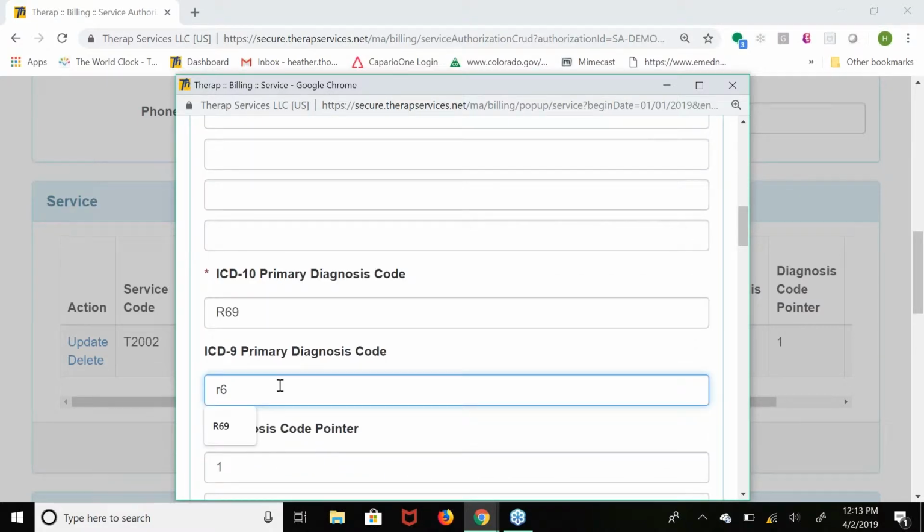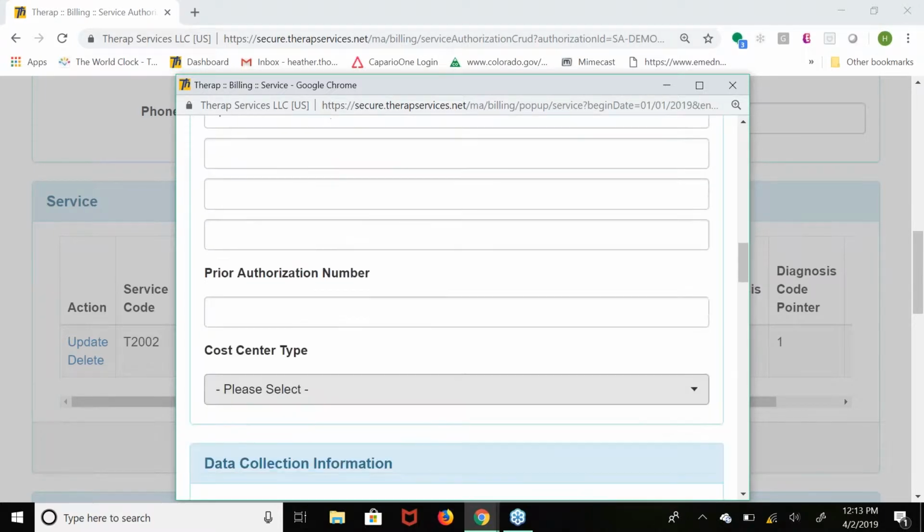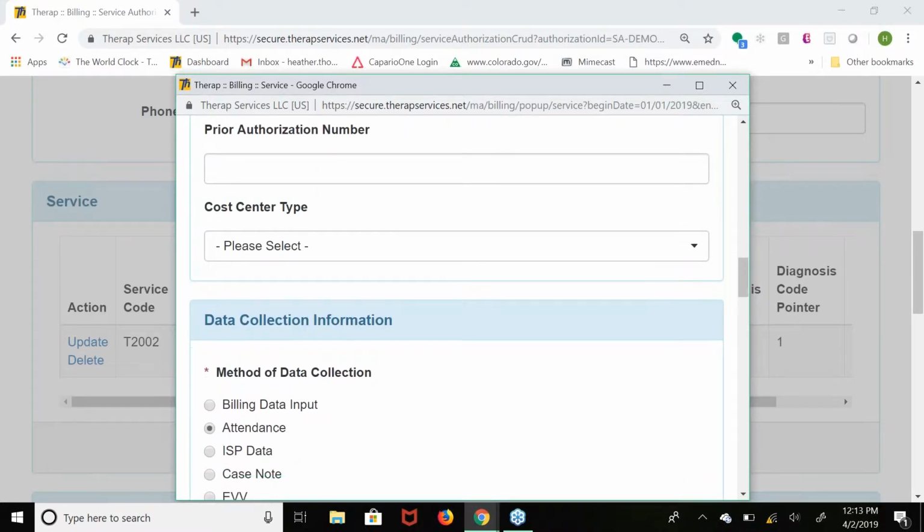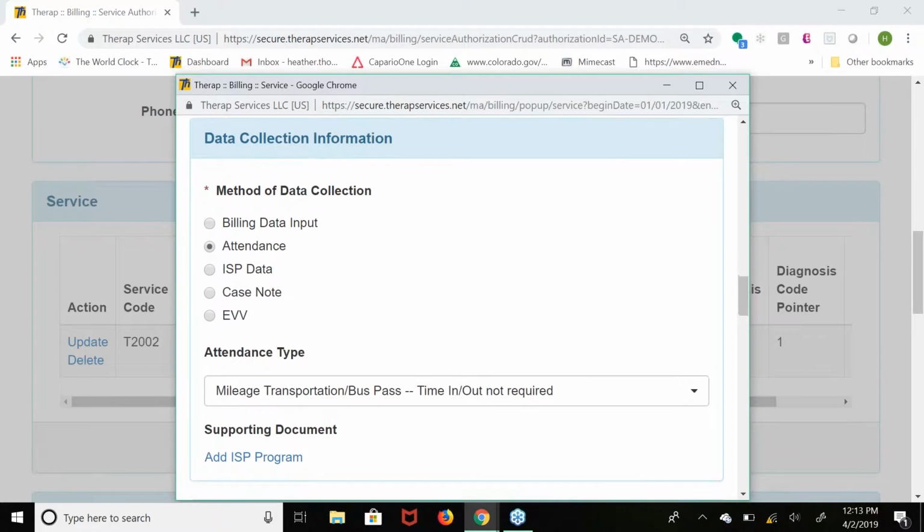Okay, just going to pick that up. All right, and right down here, again, that same information would apply. But in the attendance, you have the option to utilize a direct billing option. What that means is that, for instance, for your mileage transportation, you're able to just put in those miles for that individual for that date of service.